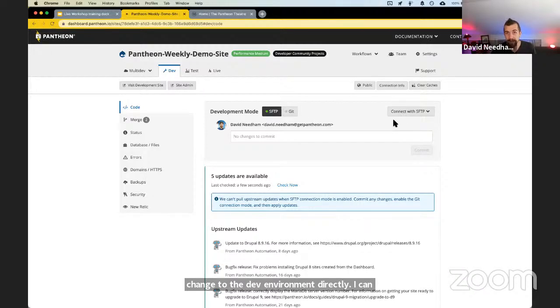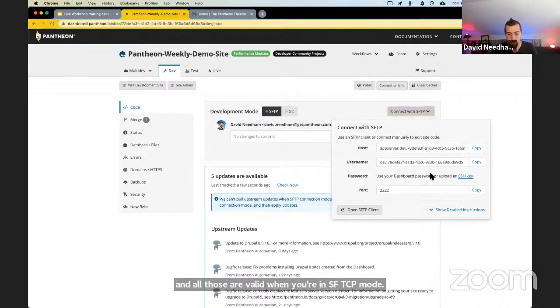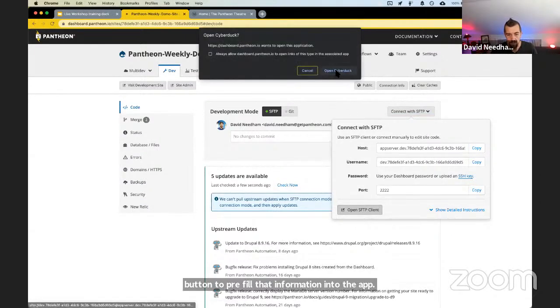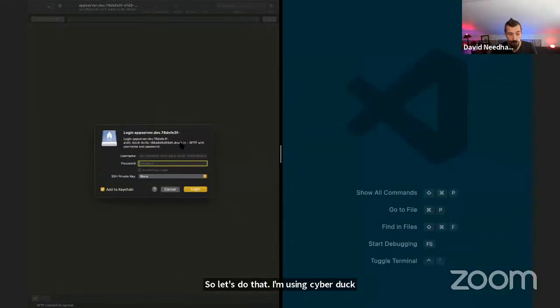I could do it from my command line interface, Terminus or Drush or WP CLI, or I could log into my Drupal or WordPress website and click buttons in the interface there to make changes. And all those are valid when you're in SFTP mode. Now, I'm just going to connect with my SFTP app. The credentials are all listed right here. I can use my password or provide my SSH key, and I can click this button to pre-fill that information into the app. So let's do that. I'm using Cyberduck, but you might be using something else. I get the prompt. I'm going to provide my SSH key instead of providing my password, and I'm going to log in.